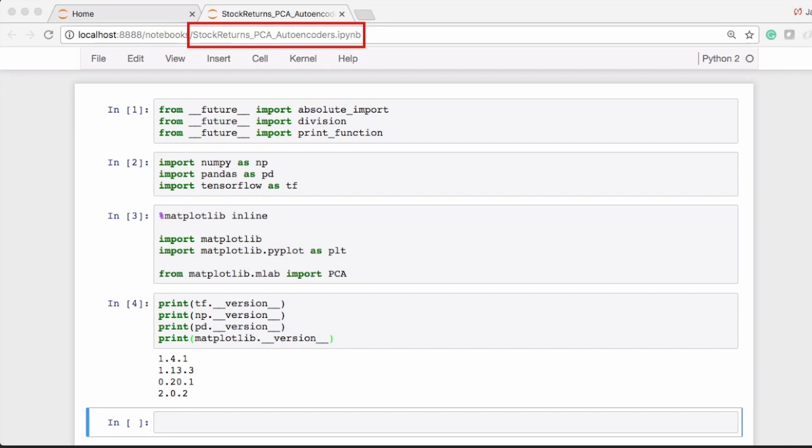We'll use some stock returns data that we'll read in from a CSV file and calculate its principal components using a Python library. We'll then calculate the principal components using TensorFlow and an autoencoder. When we compare the two, we'll be able to prove that autoencoders with a linear hidden layer and the mean square error as a reconstruction loss perform PCA.